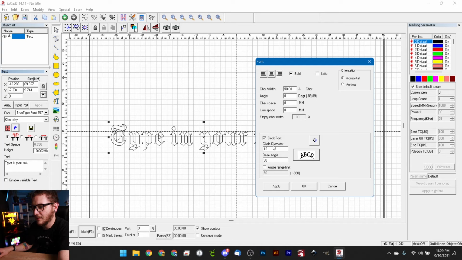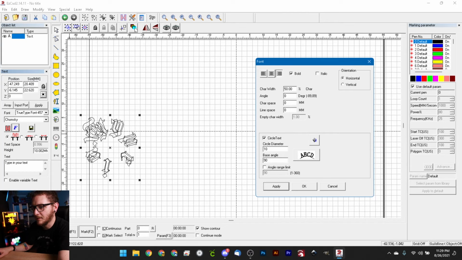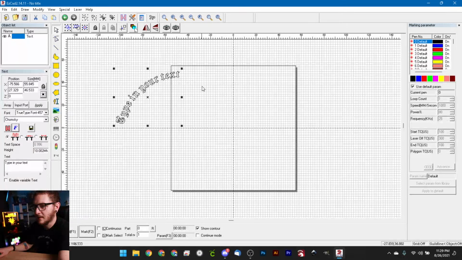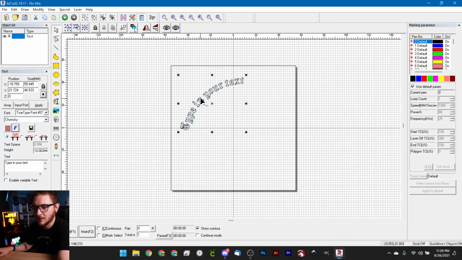So if we leave this checked and hit apply, you can see it's actually going to put those in a big circle because our circle diameter is way too small there. So we can hit apply again, and if we hit OK and zoom out, now you can see that it's coming around the circle with a diameter of 100. We're zooming through because we've got so much to cover today. Play with it. That's the best way to learn. But yes, you can type and edit fonts to a point inside EZCAD. That's how you do it.